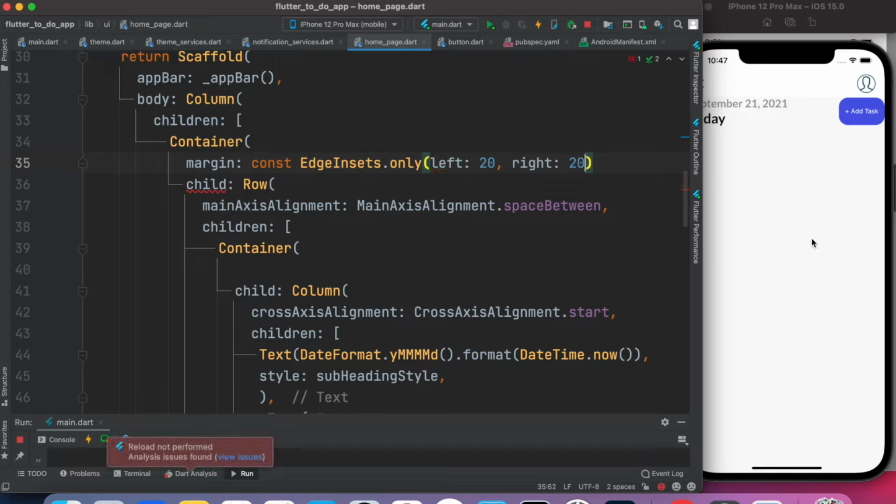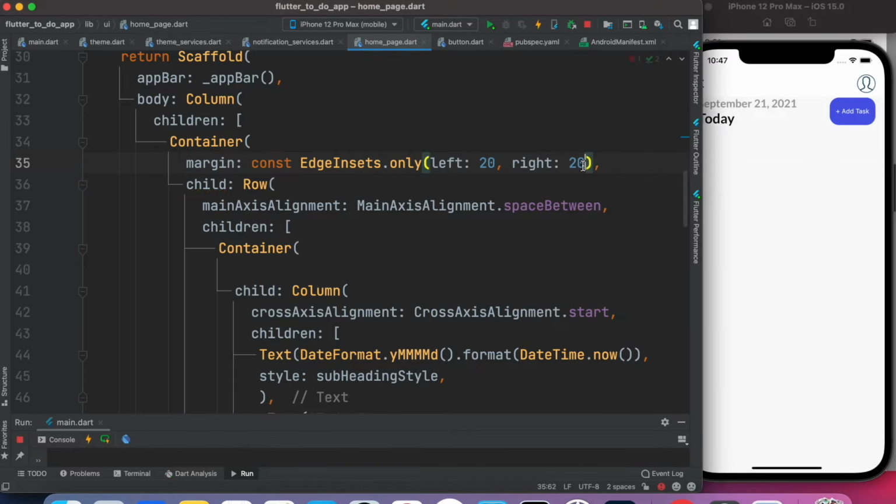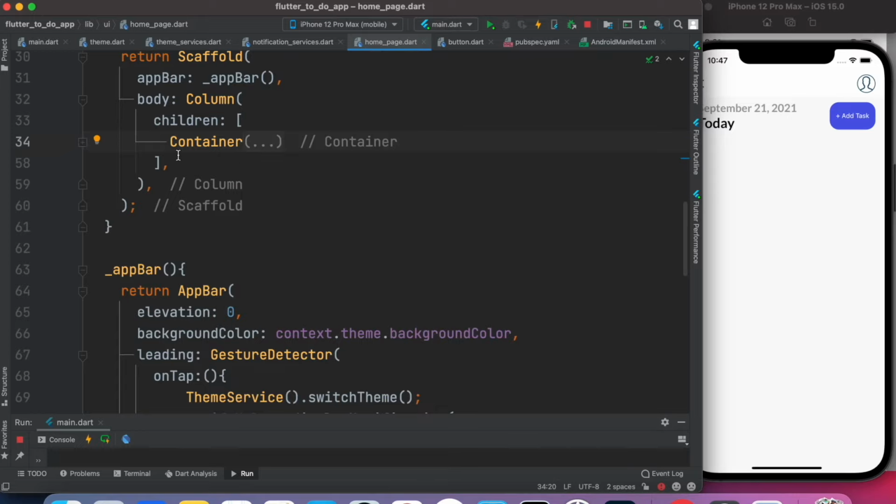We need a comma over here. Perfect. Now the top section, we can also take care of that. We can apply a bit of margin, so it's top, say 10. Perfect. Now it's working as we expected, right? Perfect. So what we'll do, we'll just close this container over here.